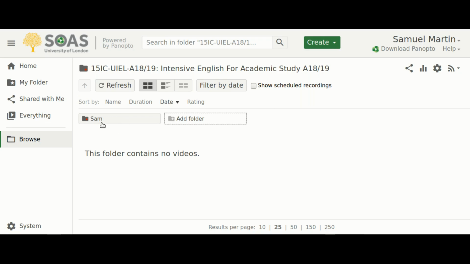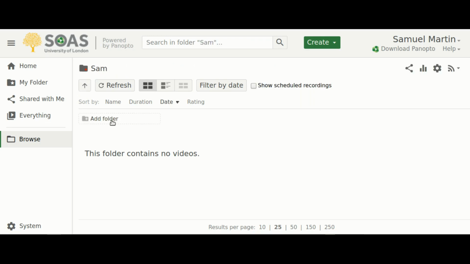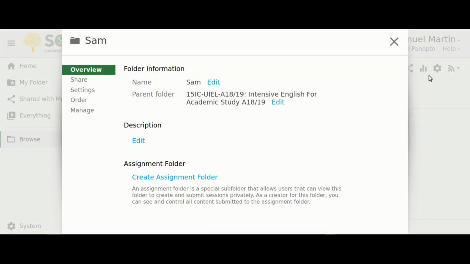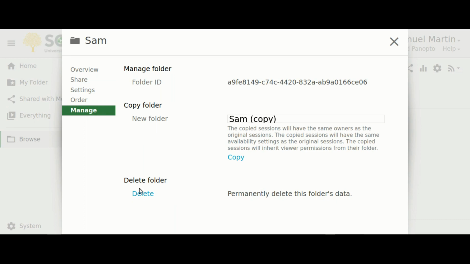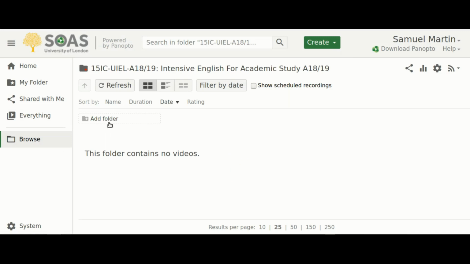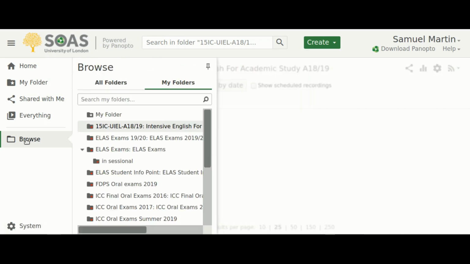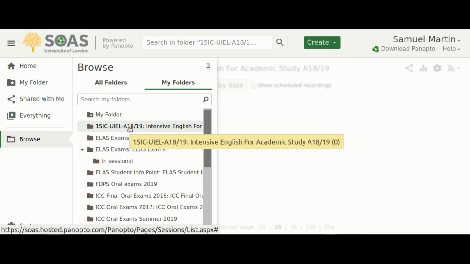Should I want to get rid of this folder or change it, I click to enter it. Now I see I'm inside the SAM folder, and I can come to the folder settings here. That will allow me to change the name, for example, and if I want to get rid of it, I choose manage from this menu, delete, and agree that I want to delete it. And you see the folder's gone and we're back to the parent folder for this course. So when you're on Panopto and you're lost, don't panic, just come to browse and the folder that you've been looking at will be in this list.